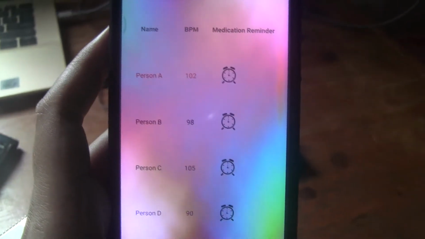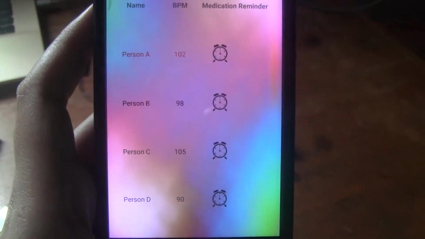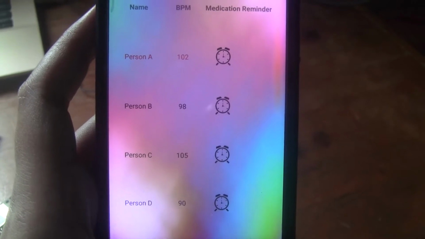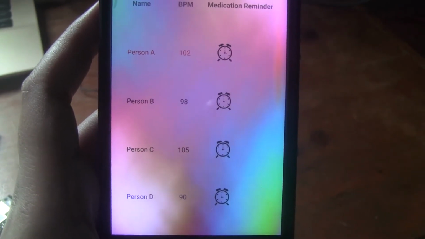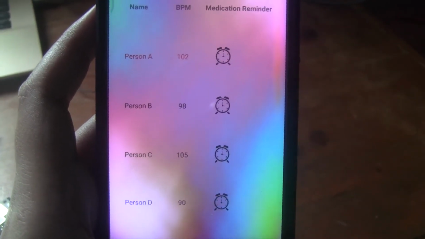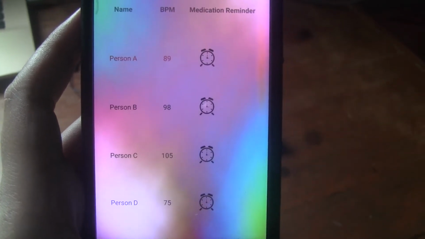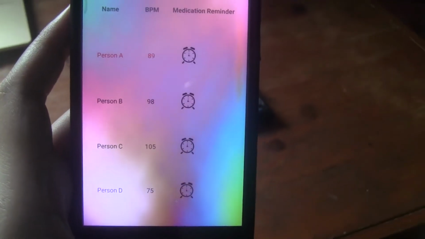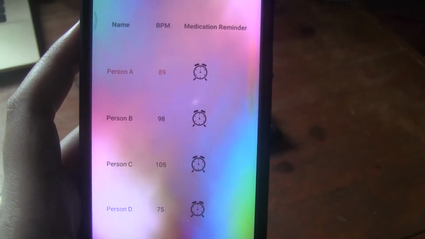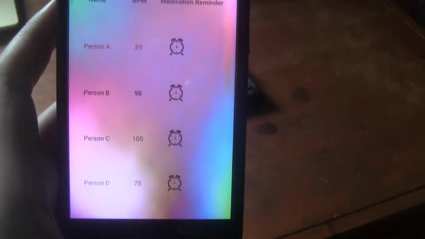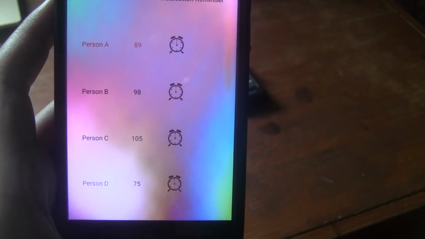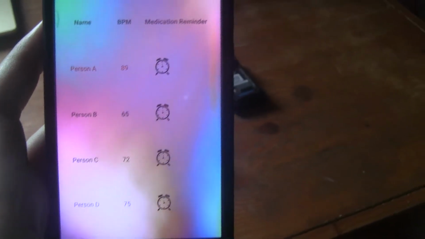So person A has updated its value. Person D has updated its value. Person C has updated its value. Person B has updated its value. Okay, now let me show you the medication reminder function.